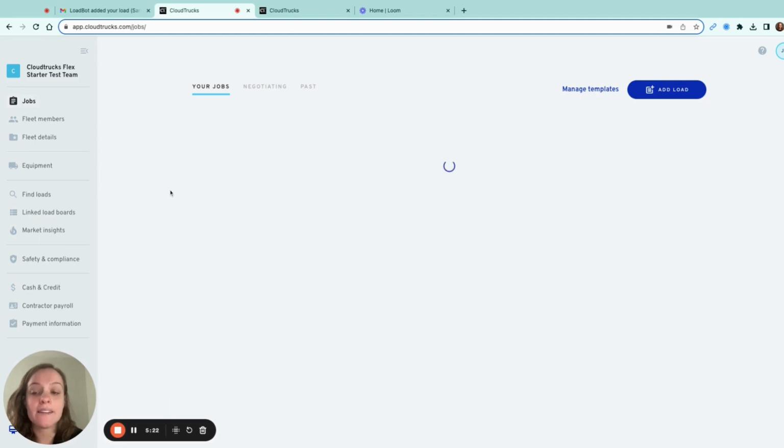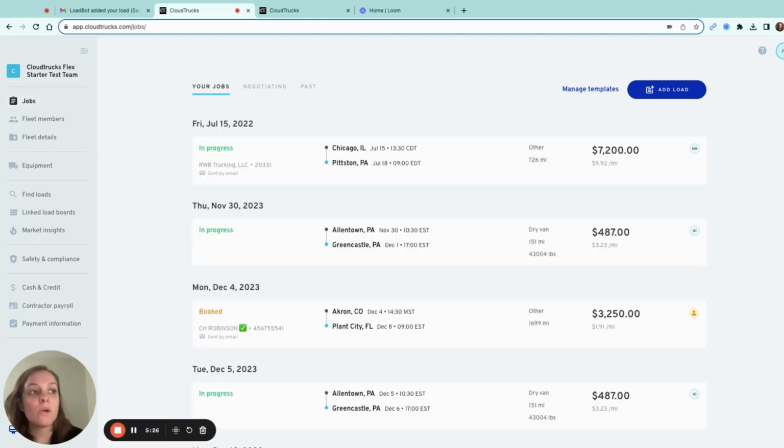Additionally, loads added via this emailing method of LoadBot will always show this email icon and sent by email on the jobs list. So you'll always know which AI LoadBot option was used to create that load.